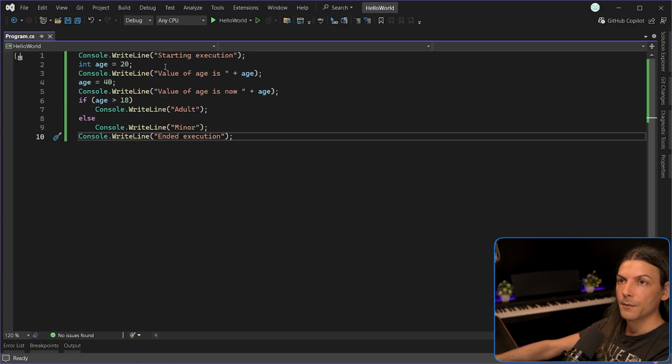We start by printing some message on the console to know that the execution started. Then we declare an int and we print its value. We change that value, we print it again. Then we have a condition where we print some message if that condition was true and another one if it was false. Then we end with another message on the console.